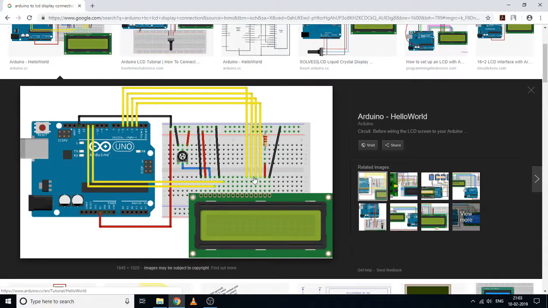These are going from the data 4 to data 7 of this LCD display to the GPIO pins 2, 3, 4 and 5 respectively. And then after, we have these two pins connected onto our Arduino board, and the pins are 11 and 12. Then after, we have a potentiometer also connected here.